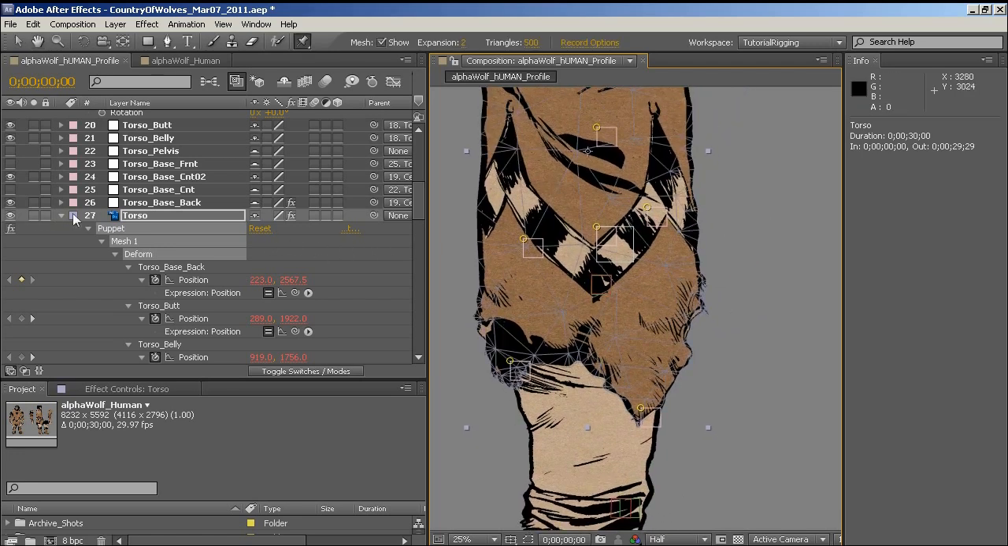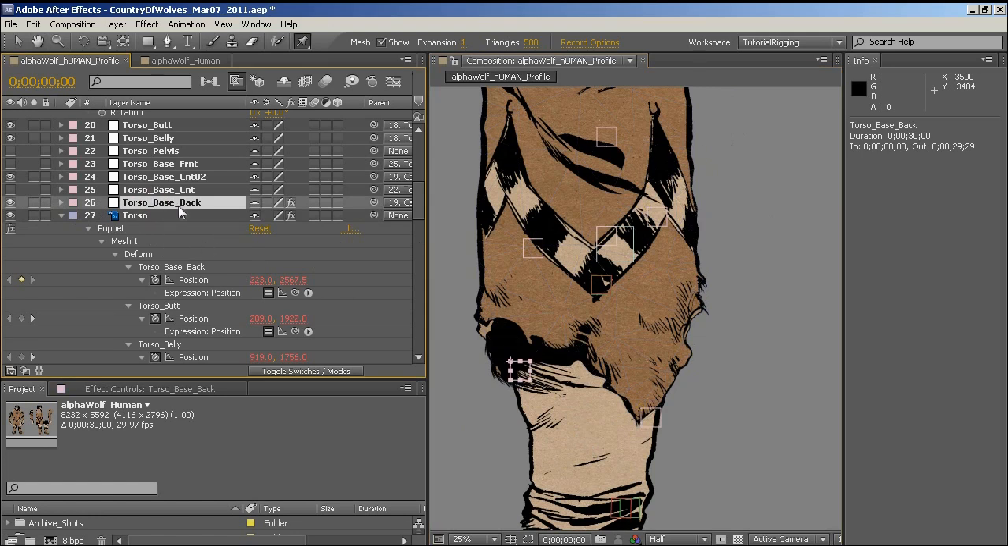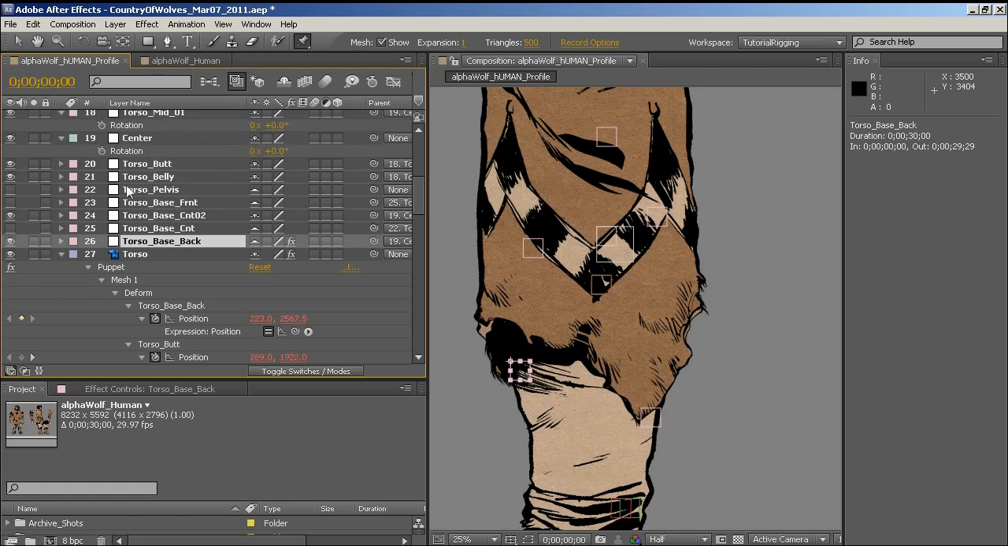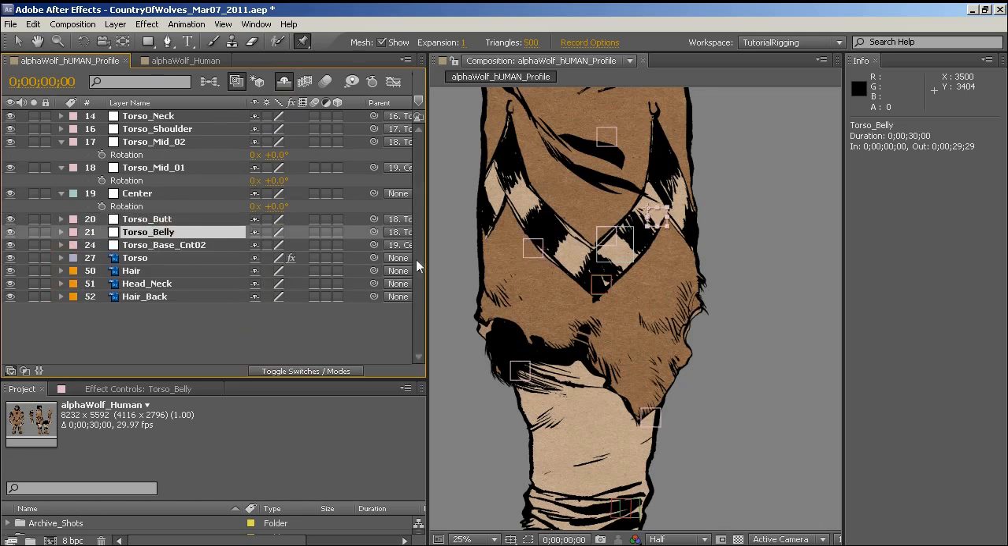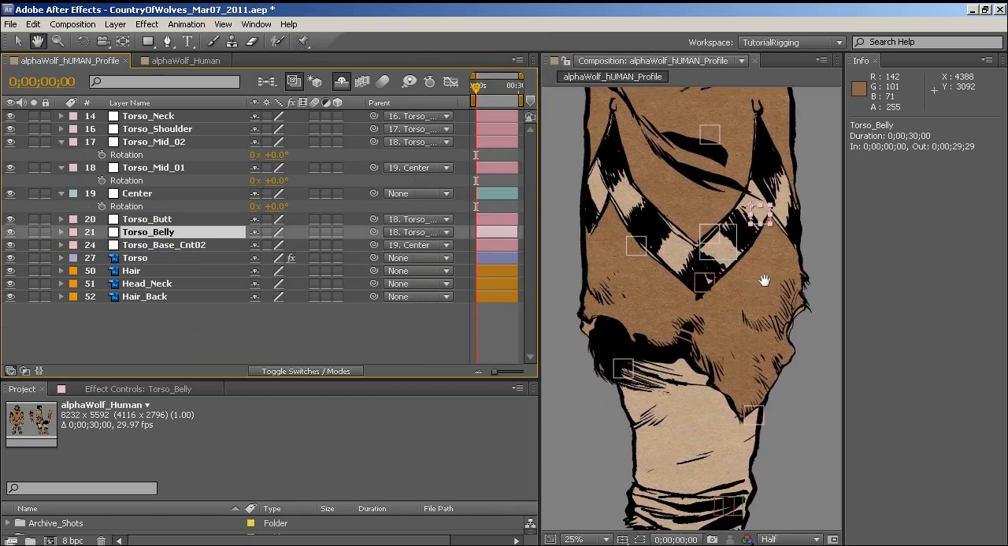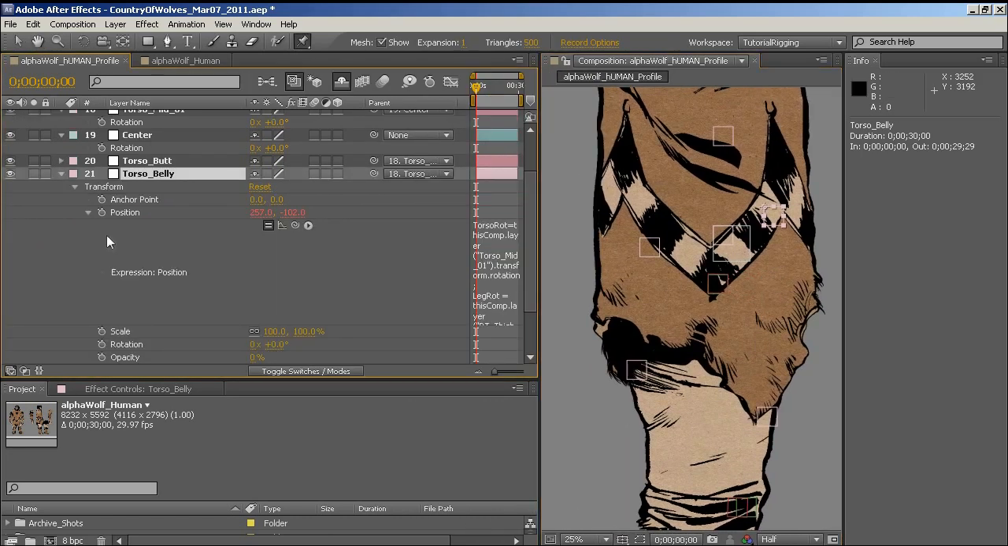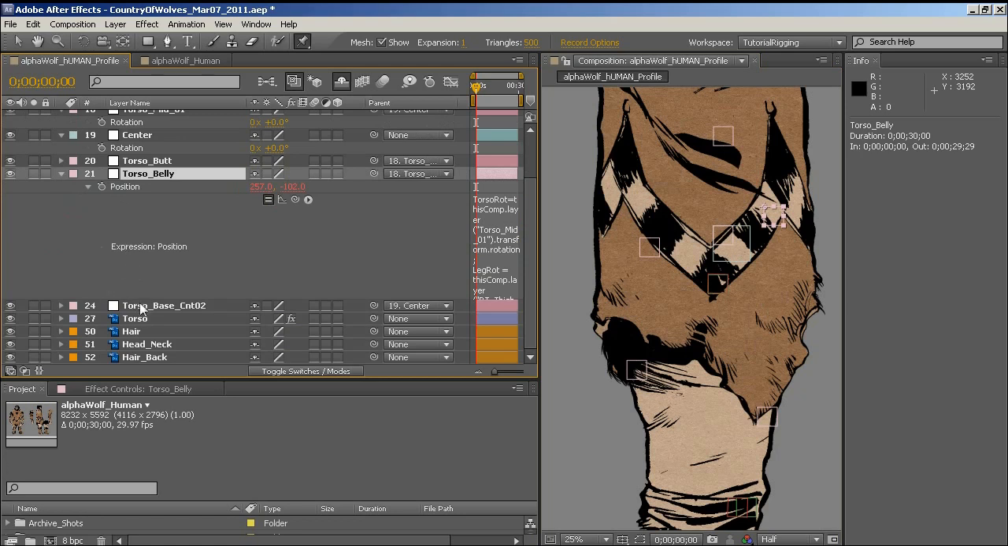So what's happening here is that these are linked to other null objects. This one's called torso base back, and then I have another couple which are visible right now. Let me just minimize all this stuff. I have butt and I have belly. So let's take a look at what's happening to these particular null objects. There's a bit of code attached to them. Nothing crazy. It's actually all fairly straightforward.